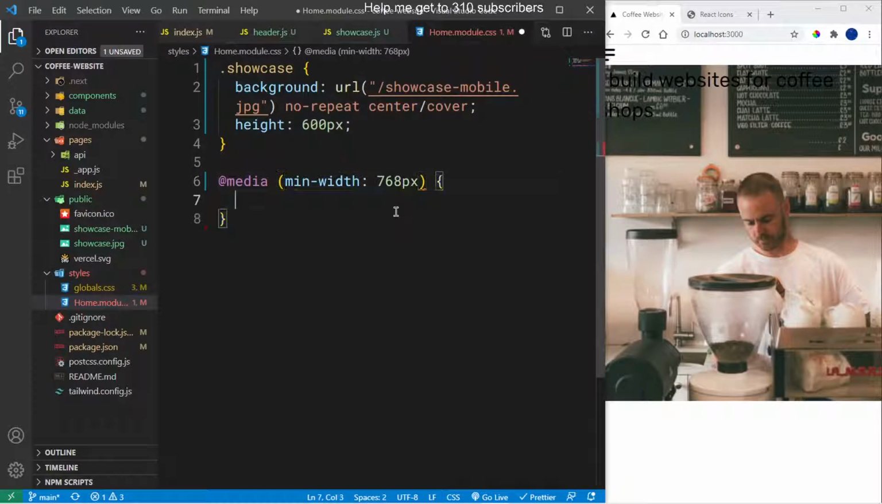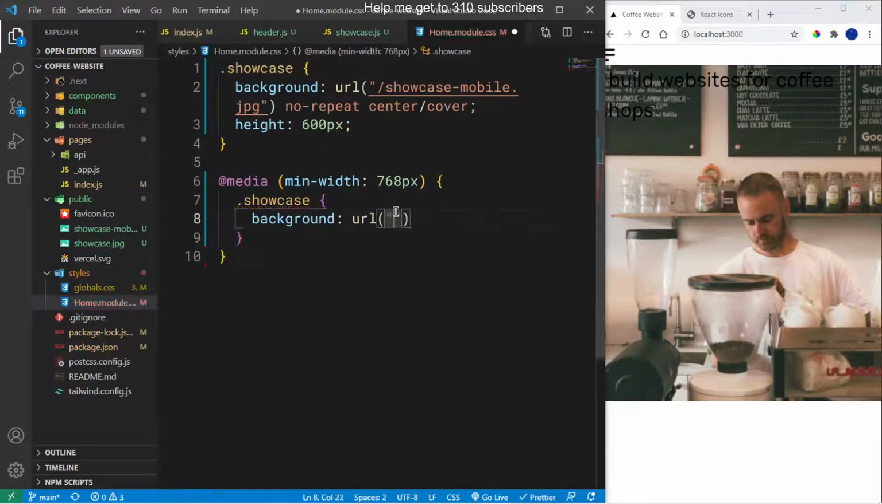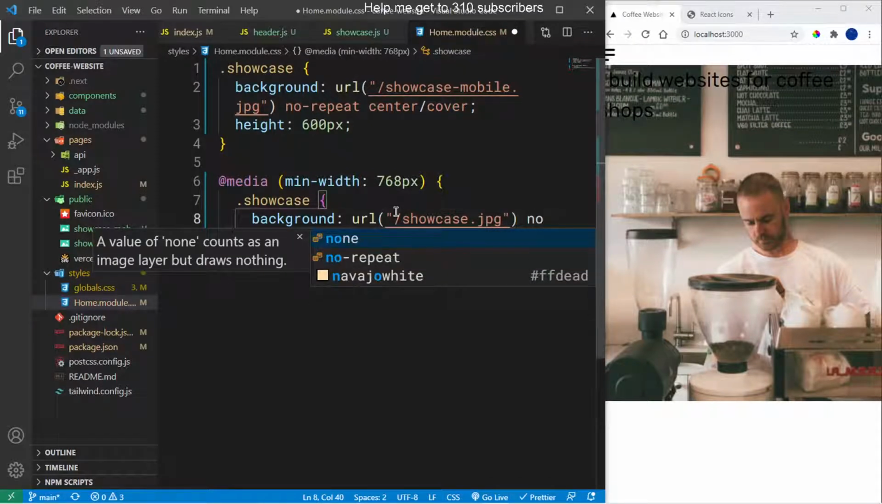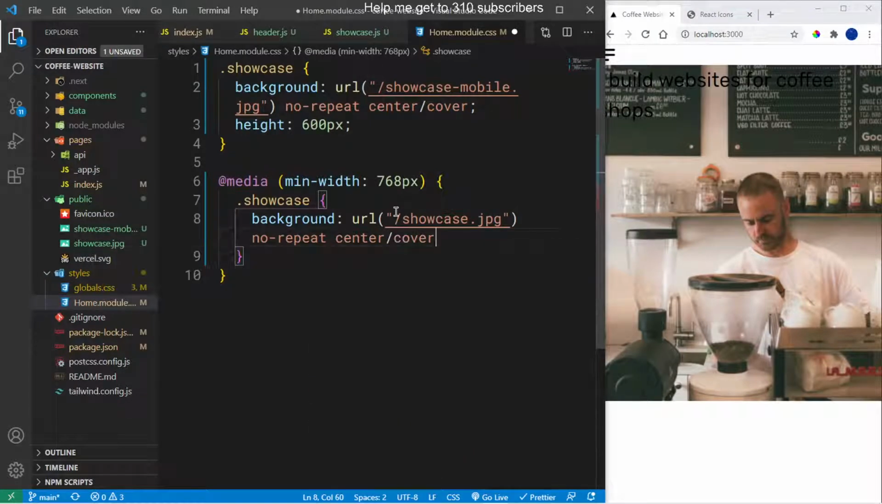Then I want to change this background image, right? So I'm going to say background URL. Oops, sorry, I want to target the showcase first of all, and then say, wait, what am I doing? Yeah, background, then URL, set this to /showcase.jpg, like so. Set the background repeat to no repeat, and then say center /cover, like so.